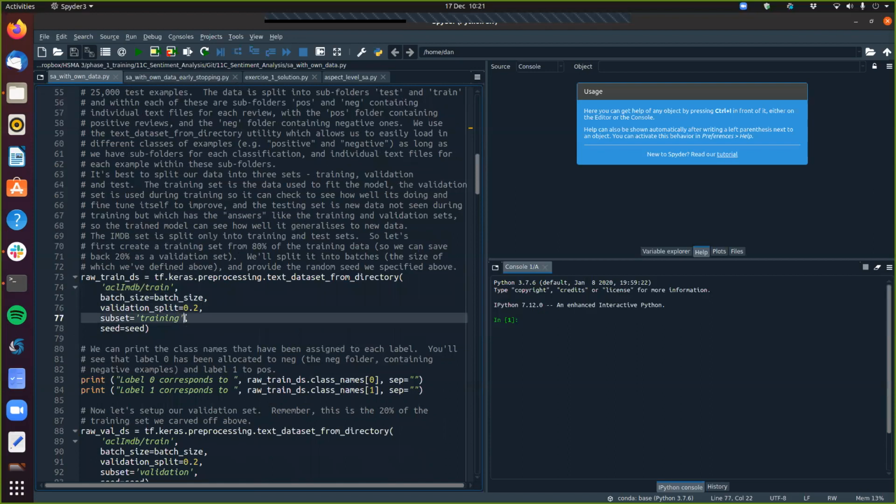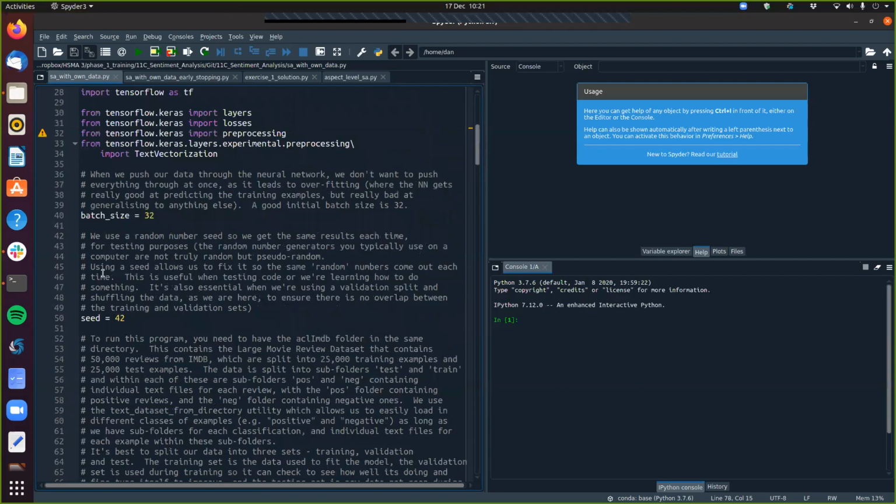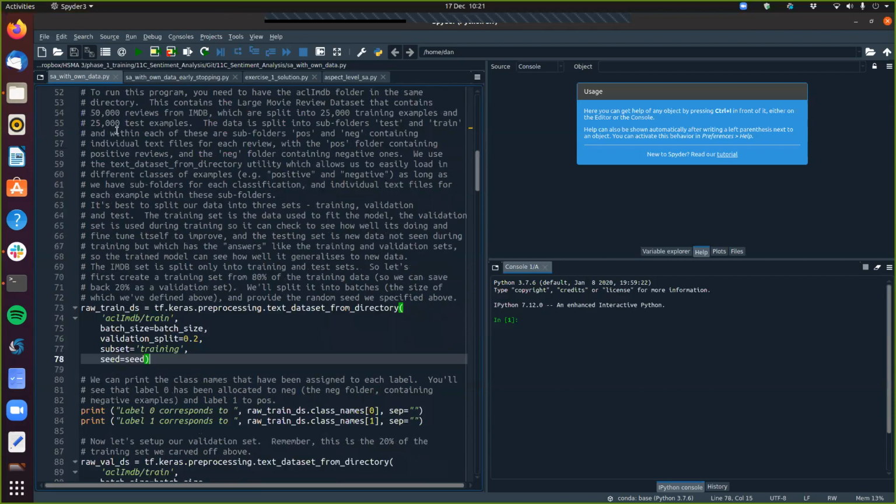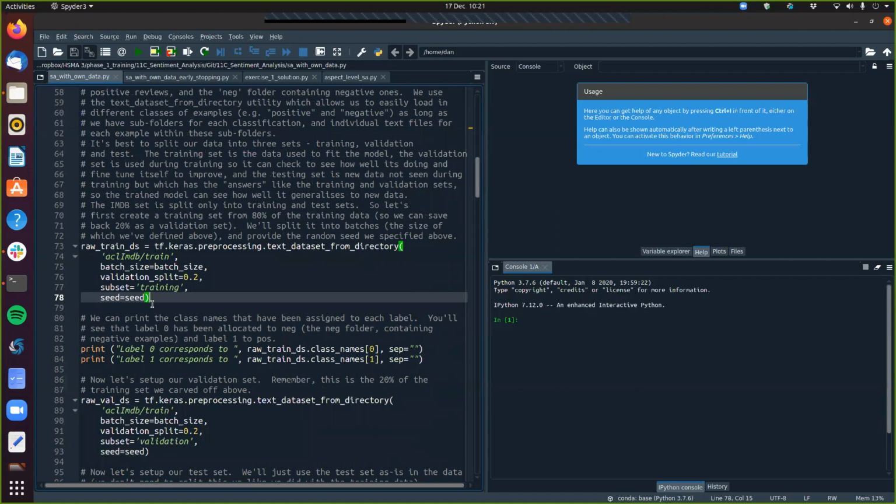The subset I'm talking about here that I want stored in raw train DS is the training subset. So this is going to be our training data. And the random seed, which I explained above, is just whatever we set it to, which was 42. The seed is that. So that then sets up our training data.